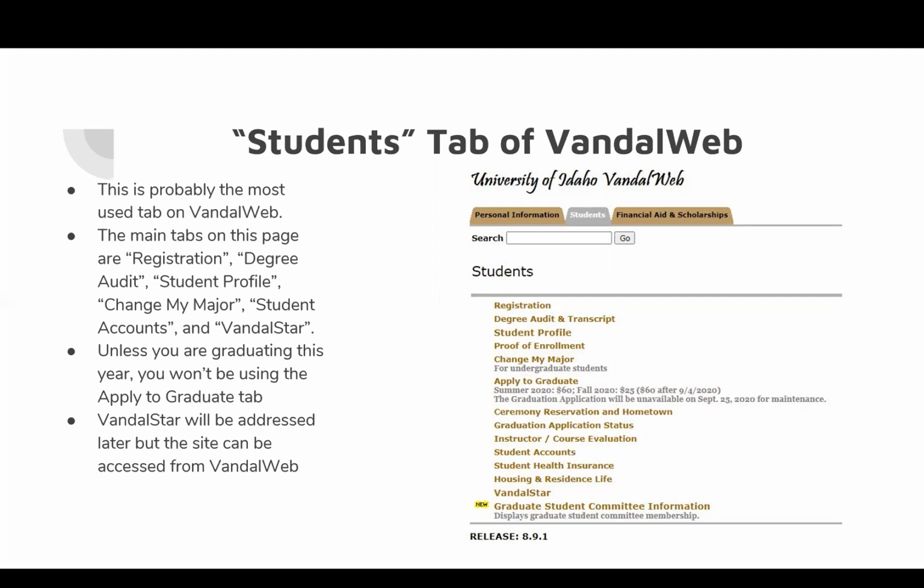That's just a different way to access. You can also use vandalstar.uidaho.edu or go on to the UIdaho webpage and search VandalStar, finding out how to access it through there.